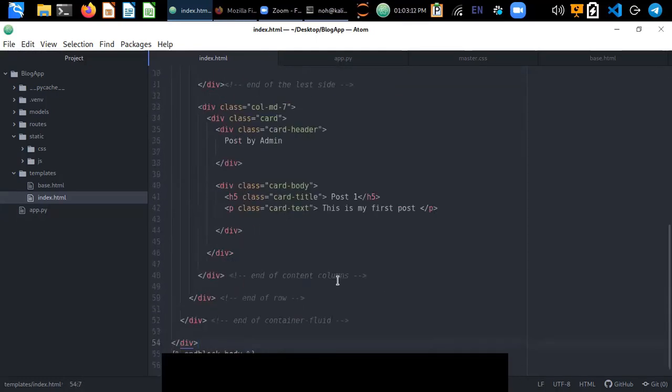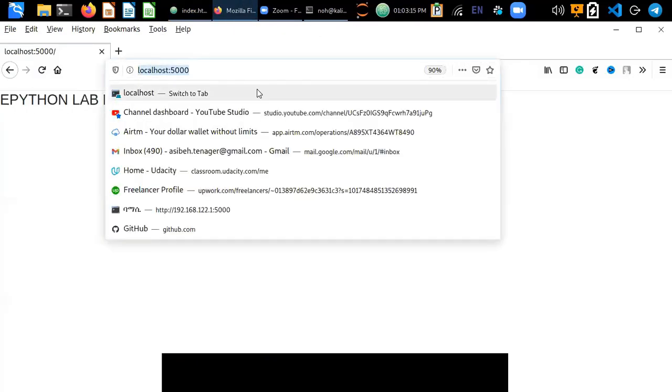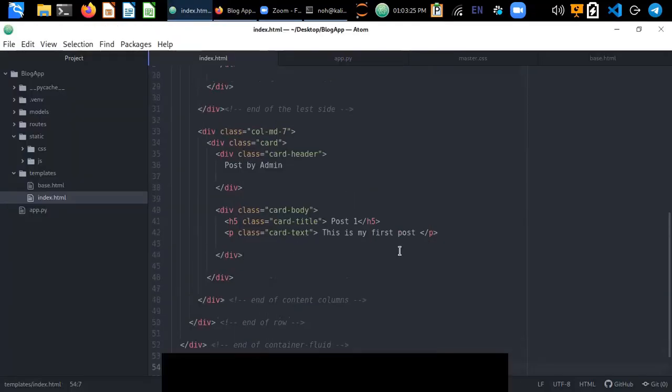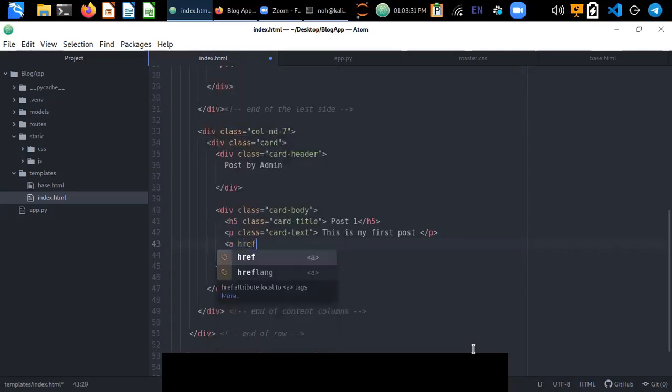Now let's save and refresh our web browser, and let's look at our blog app. Hey, this is our blog. In the left side, the latest article would be displayed. In the right side, here we can also include a button like read more, btn btn-primary, and read more.